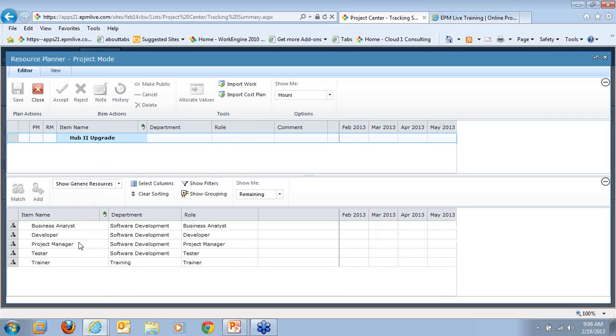So I've got Hub to Upgrade. So I've got my generic resources. Notice the icons to the left. And as a project manager, I know that I need a developer. So I'm going to select this developer. My Hub to Upgrade is selected, and I'm going to select this button, Add. So once I click Add, it's going to put that developer up on the top. Notice to the left, the icon indicates it's private. I haven't made this public yet. So I've got my developer from the Software Development Department, and the role is developer.